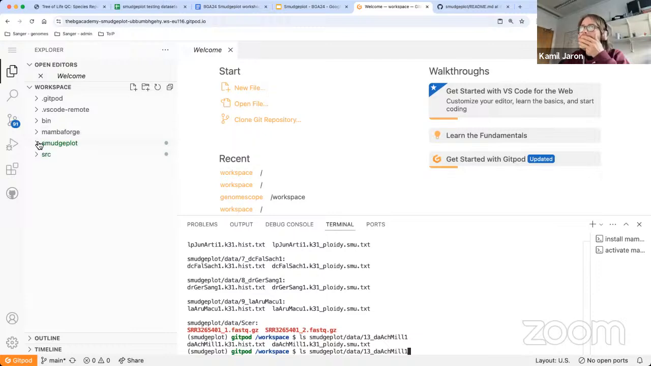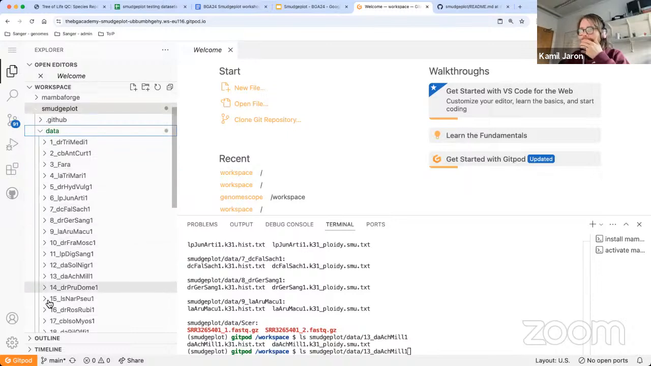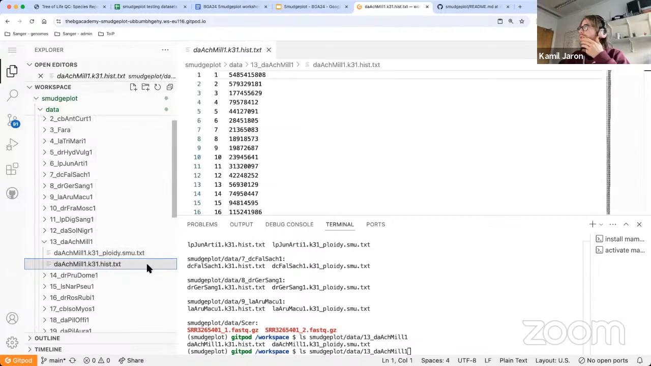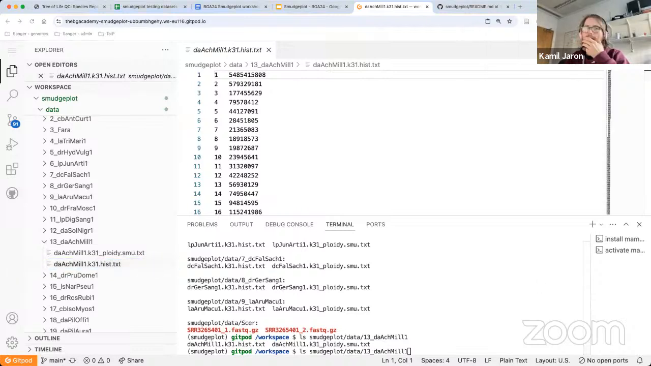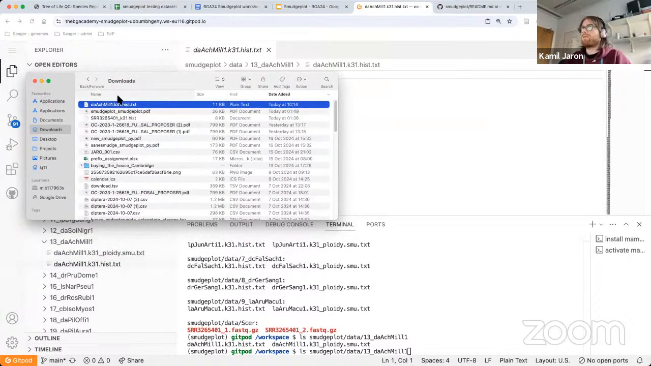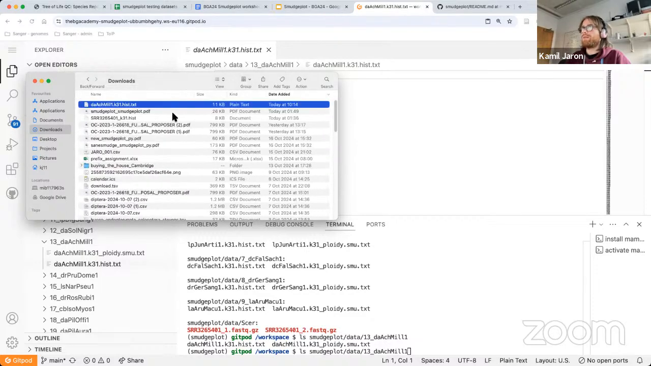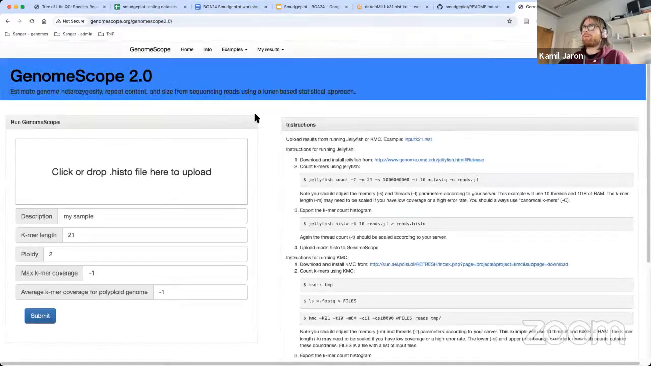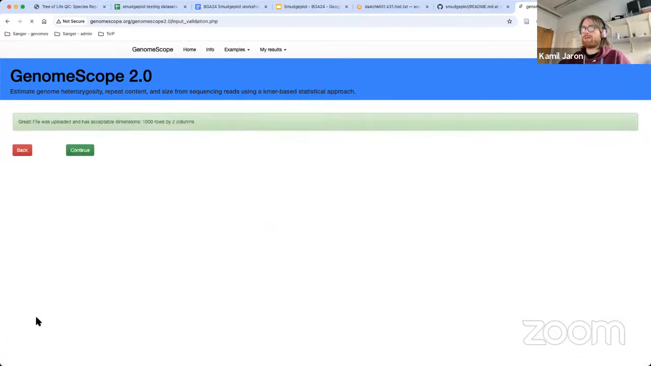Because I'm lazy, I will just find it within the data panel on the left. There's 13. So I will download the histogram because I want to see it. This looks good. So let's go to the GenomeScope webpage. That's not the GenomeScope webpage. It's the GenomeScope webpage. And drag and drop the histogram. Go. Submit.